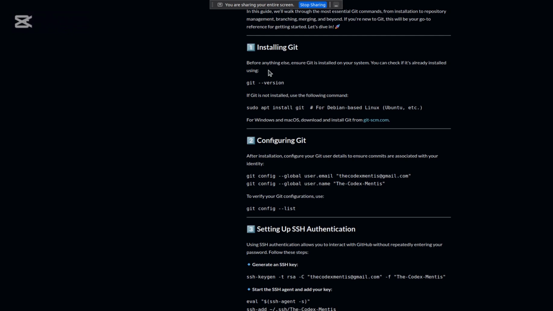I am using a Ubuntu device, so if you have Windows or a MacBook, the instructions are also here, but for the class we'll be using Ubuntu. Okay, but the steps are applicable in all operating systems.